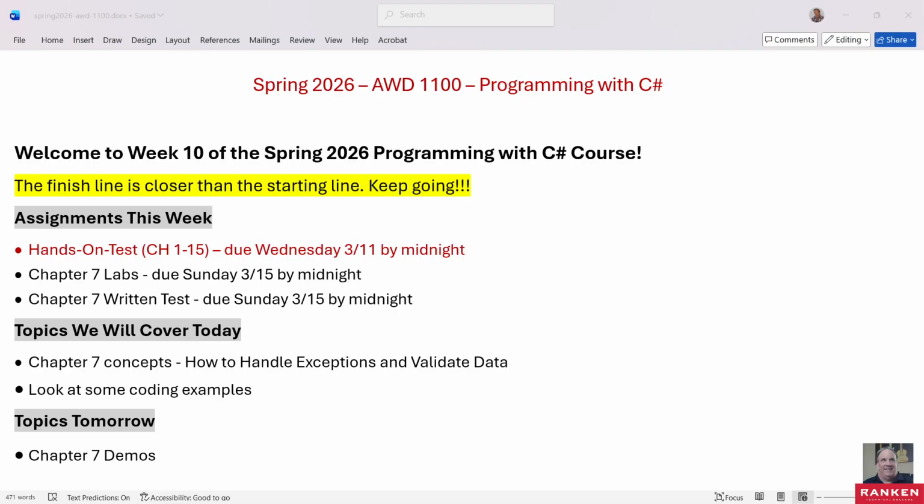As far as what we'll cover today, we're going to look at some Chapter 7 concepts: how to handle exceptions and validate data. And we'll look at some coding examples as well. Then tomorrow I'm going to present the Chapter 7 demos, which are similar to the Chapter 7 labs. But I'll also make those coding examples available to you too, so both of them together can really help with the Chapter 7 lab assignments. So let's go ahead and look at the guide here.